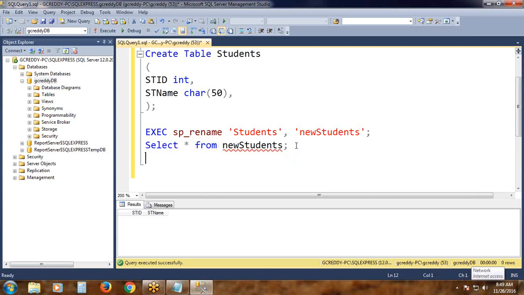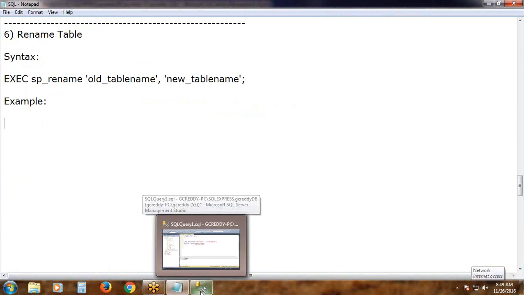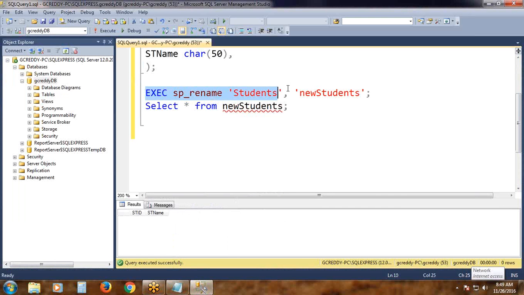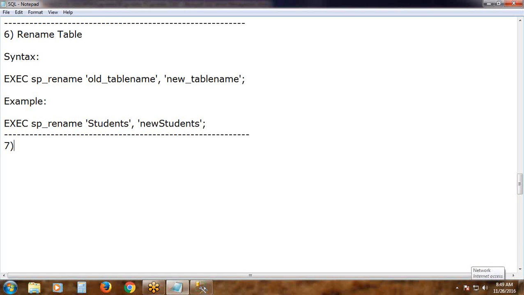Next, add a column to an existing table. Next operation, this one, example. Just a minute. Example is this one. Next, the seventh one, add a column to an existing table.